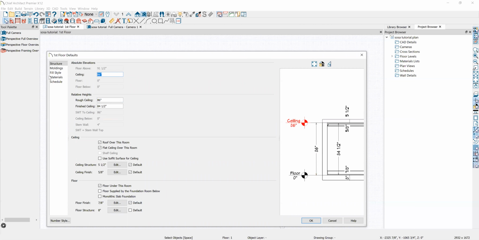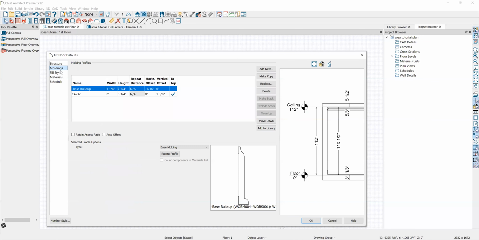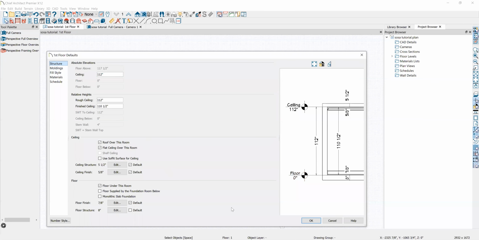We want 112, so you're going to go back. Go back up. We do want a roof over this room. We want a flat ceiling over this room. Floor is fine on this room. So we're good. This is going to be default for the whole first floor. Okay.